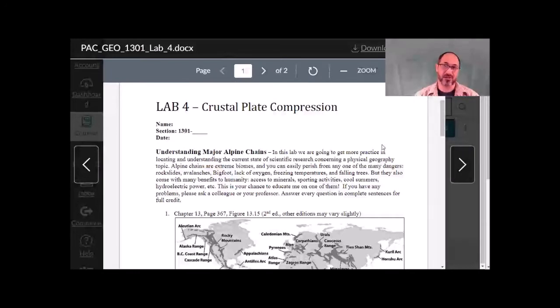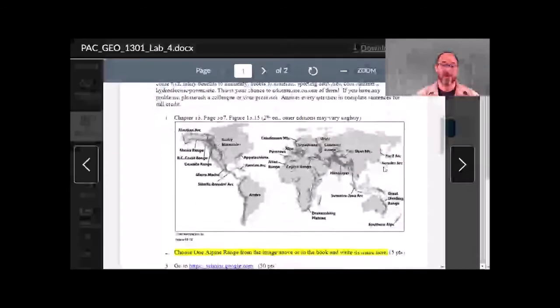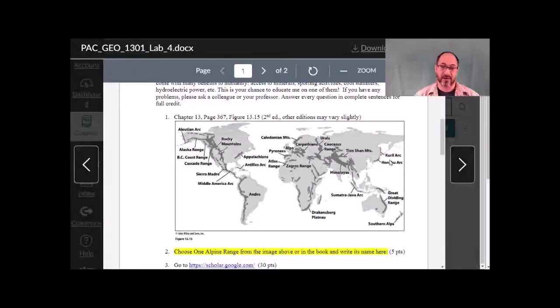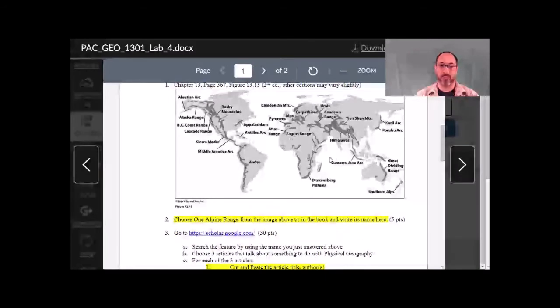So this is your chance in this lab to go out there and educate me and yourself in one of these alpine chains. If you have any problems, please feel free to email me, hop on Discord, ask some questions, or post on the Canvas system. Now if you'll see here in the lab, there's a graphic there that came directly from the book. I want you to pick one of these alpine ranges and put it down there in number 2.